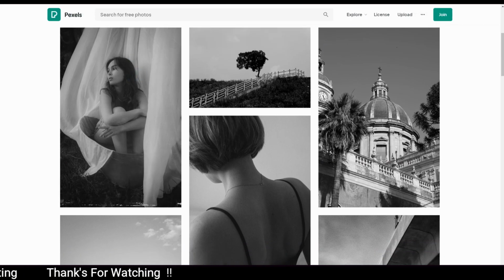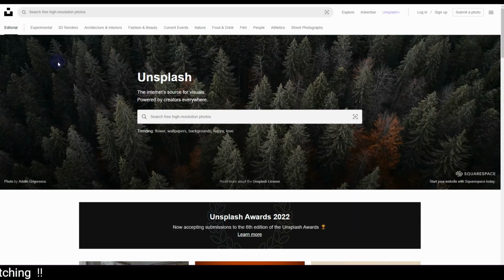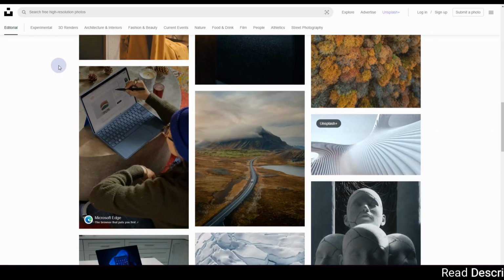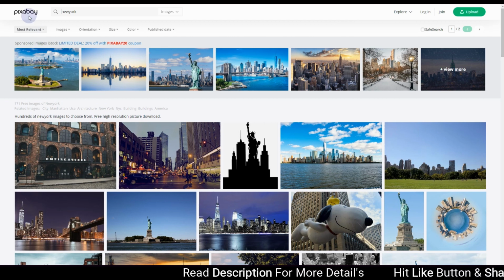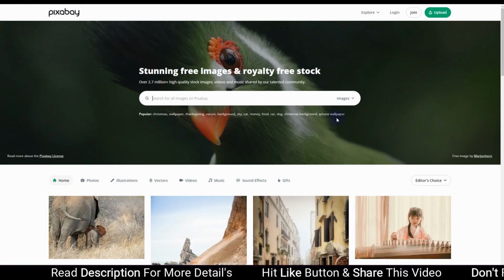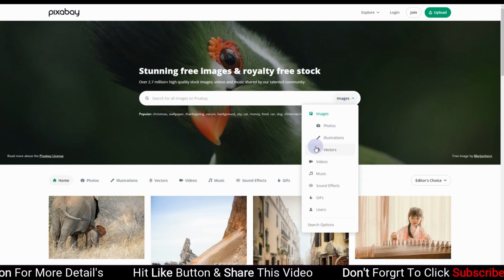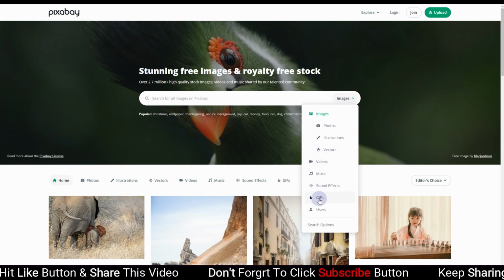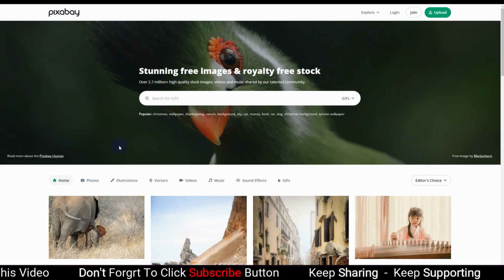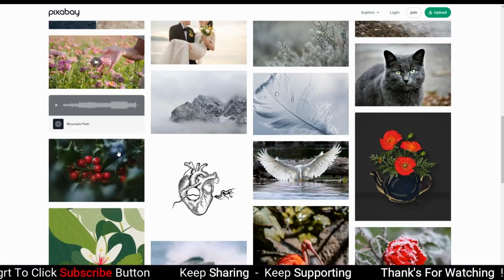This one is very popular. The next one is unsplash.com. This one is popular as well. You might already know about this website. And the final website is pixabay.com. From Pixabay, you can actually download images, illustrations, vectors, videos, music, sound effects, GIFs, and a lot of other things. So this one is a really great website.